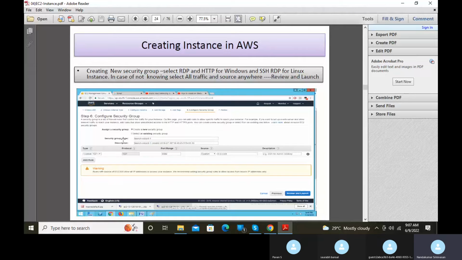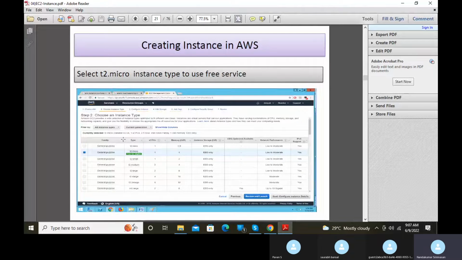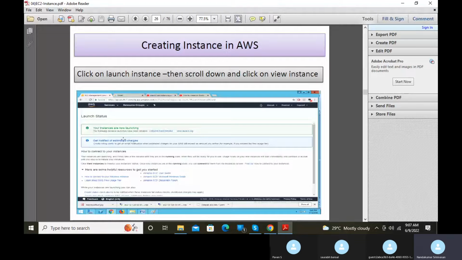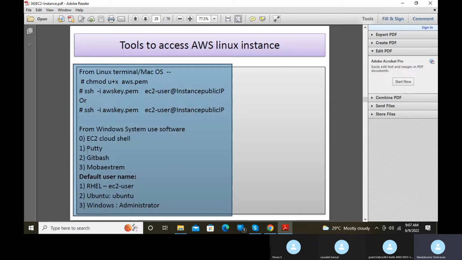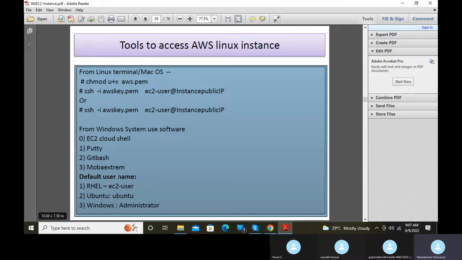This is step by step how to create an instance. Those steps are shown here. Okay, you can follow the slide. These are the tools. So from your Windows machine, if you want to access the Linux machine, you can use EC2 Cloud Shell, PuTTY, Git Bash, MobaXterm. These applications you can use. The default username for Red Hat machine is ec2-user, for Amazon machine also ec2-user, for Ubuntu machine ubuntu, for Windows machine administrator. Yesterday I showed Windows machine. Clear?